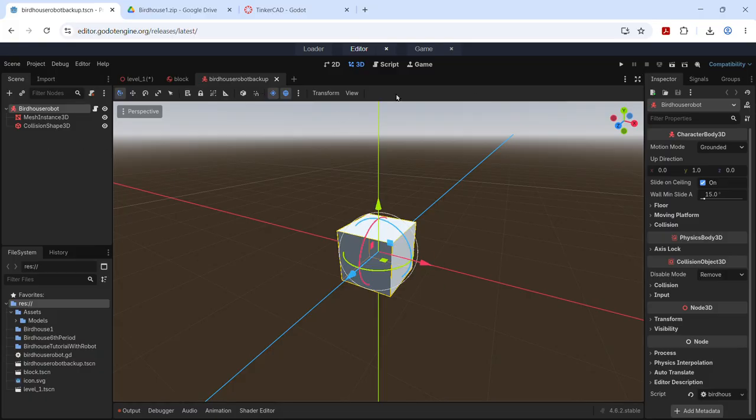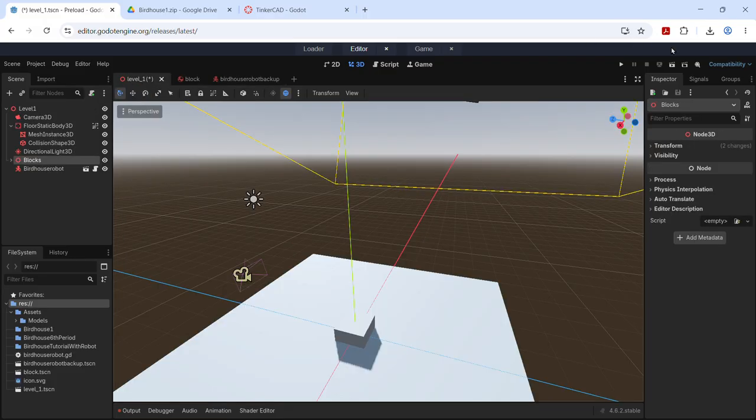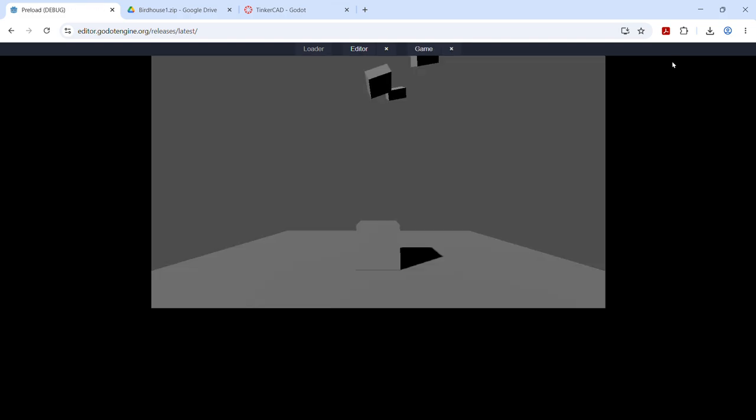So let me start the game. Let me go back to level. Start the game so you can see what that looks like. I'm up here at the top. There's this clapperboard with the play. I push play. There's the blocks. They fall down. This cube right here is the game player.